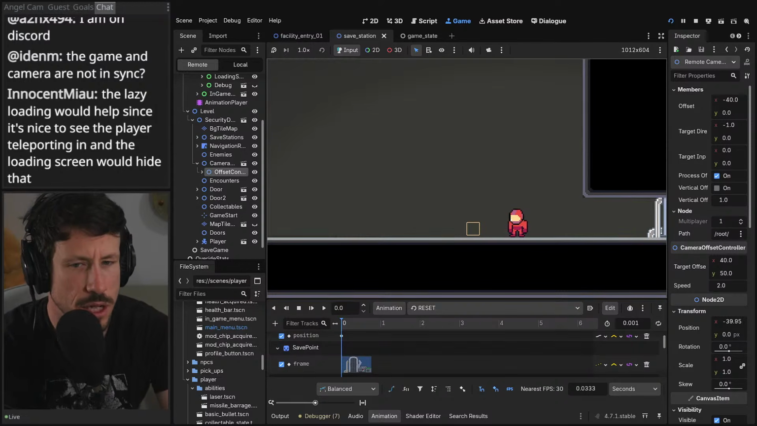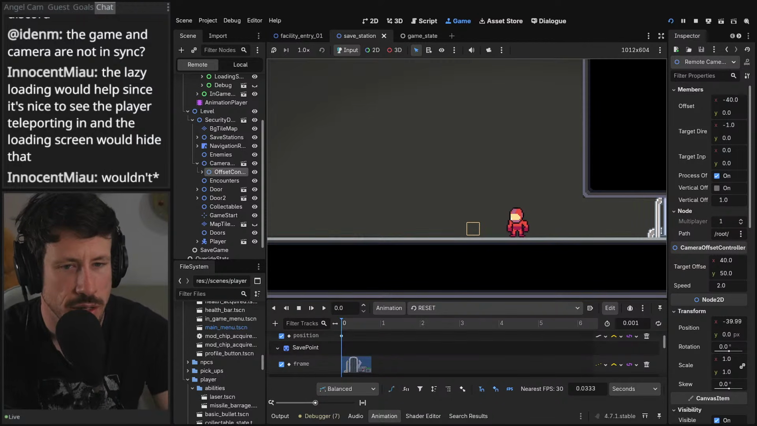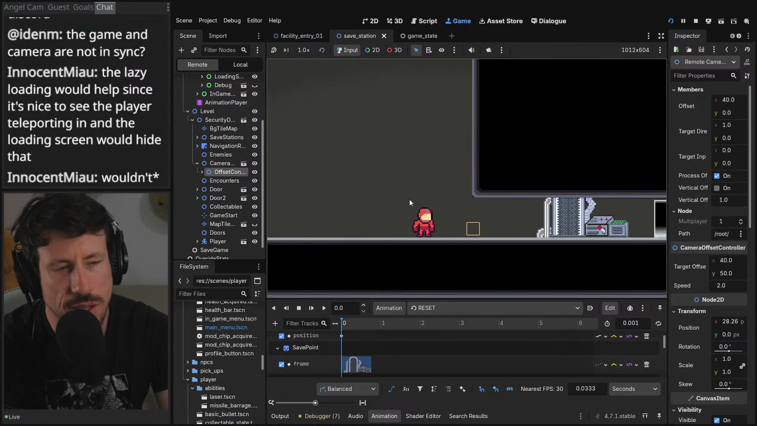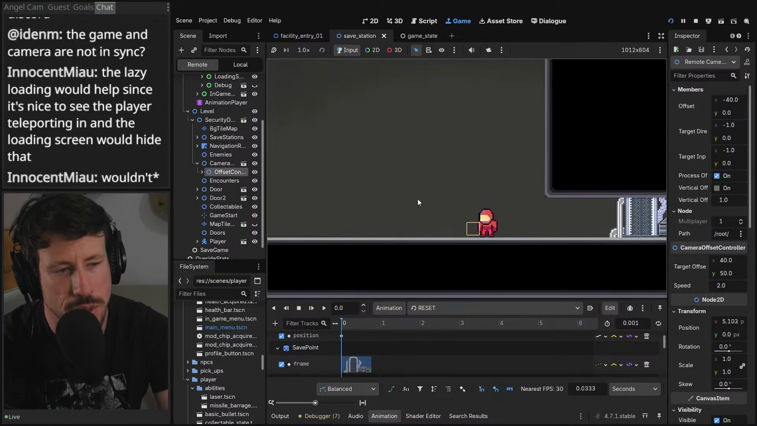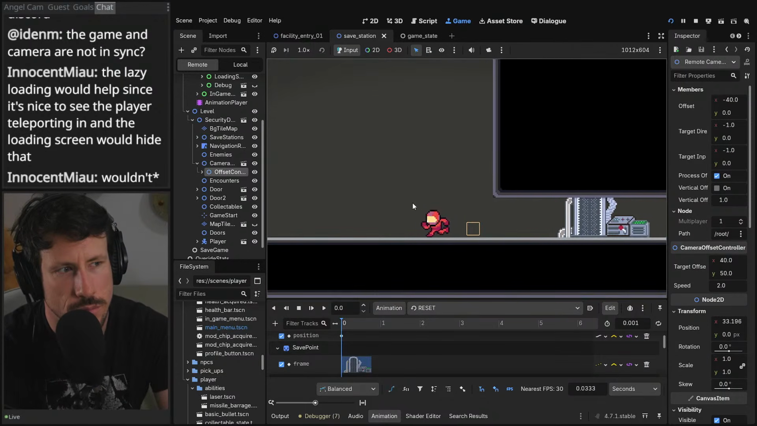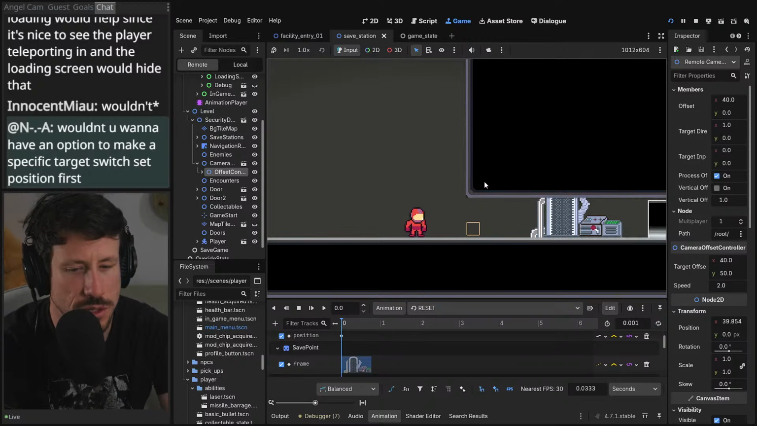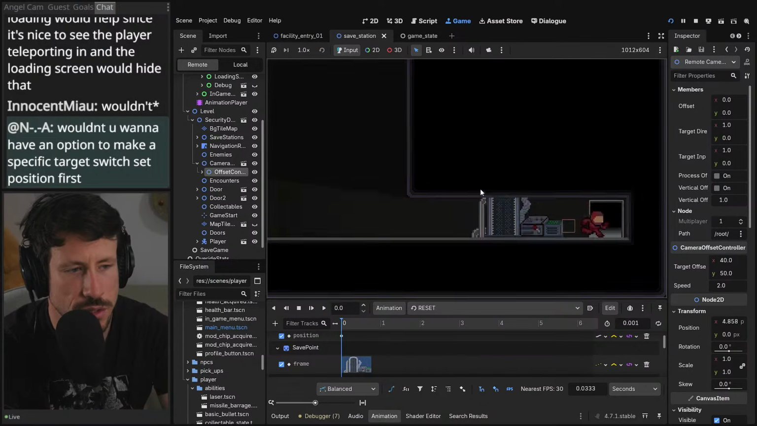Lazy loading would help, since it's nice to see the player teleporting in, and the loading screen would hide that. Yeah, we'll do that eventually. The game and the camera are not in sync. There's something going on here, and it could just be... yeah, it's actually a really interesting... Wouldn't you want to have the option to make a specific target switch set positions first?